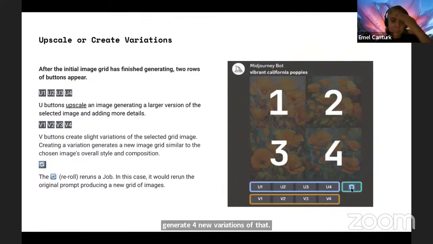Or here is a reroll button, like a refreshing button. It's called reroll. It reruns the job. So if you don't like any of the images, for example, you can press the reroll button and it will rerun the original prompt and produce a new grid, again a new 4 images. And according to your subscription, if you're paying $30, you can make infinite variations or rerolls. It's up to you.